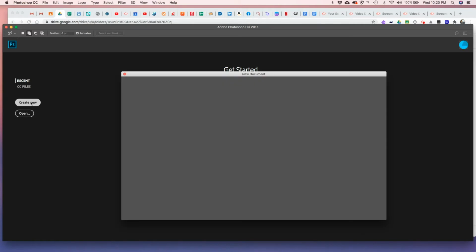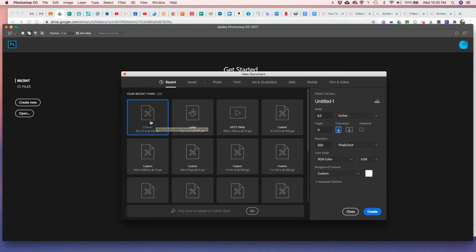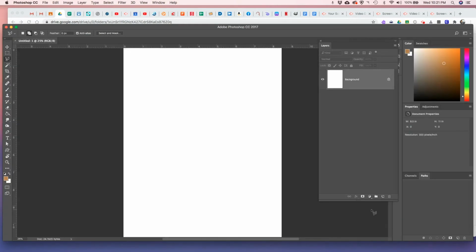So create new. Once again, 8.5 by 11 US paper, and you create. Make sure it's white, and make sure it says RGB color, because sometimes it may go to grayscale and you have some trouble. So make sure it's RGB color. Now, this time you're going to place embedded one of your pencil drawings, from the cute dog to the owl to the bird, whatever you drew.